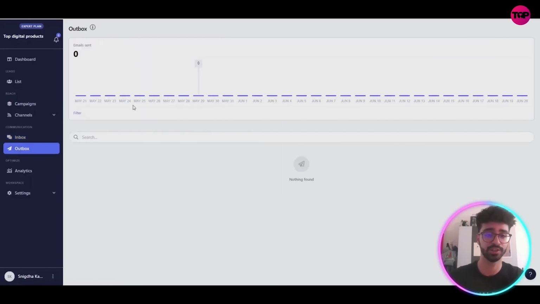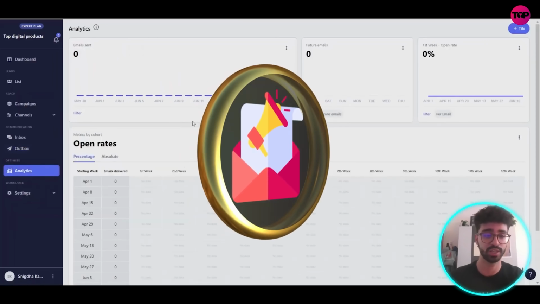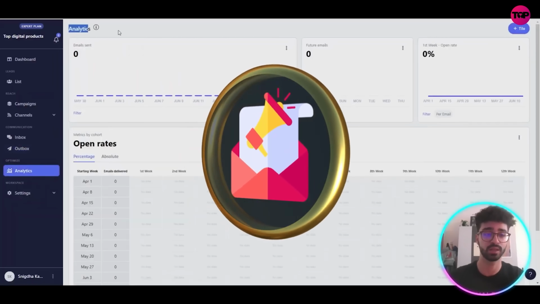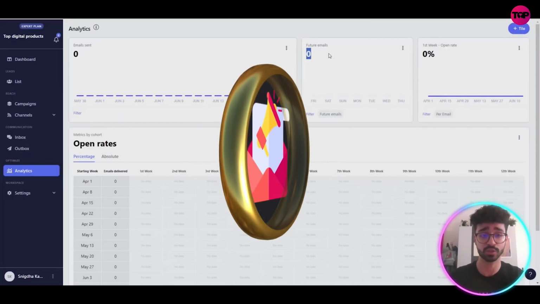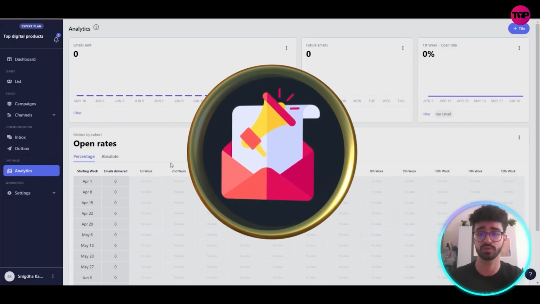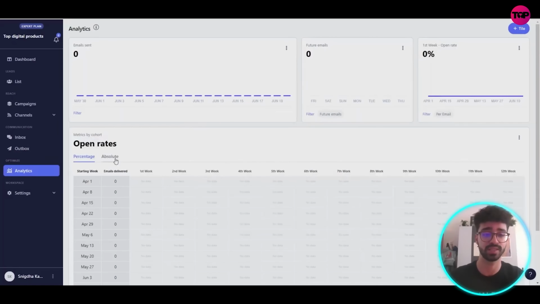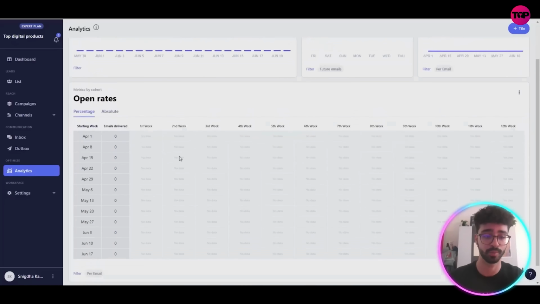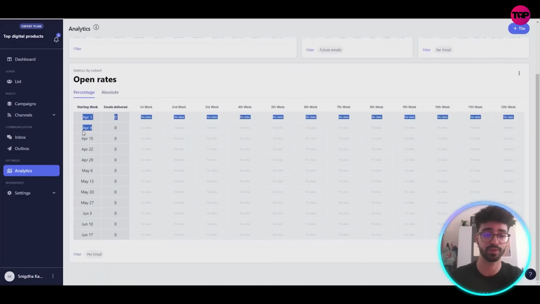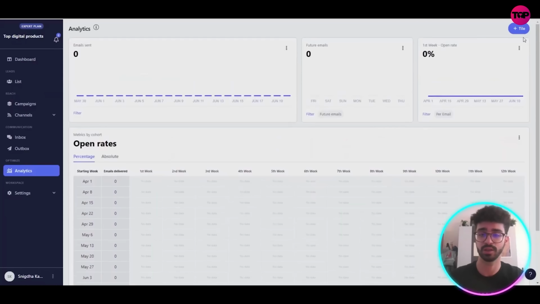The outbox here, you can see it with the emails sent and the number, and you have a small chart here that you can see in detail in the analytics panel. So here the emails sent, future emails, first week open rate, and you can see here the open rates per week, per month, and with dates, and everything is just really clear and well explained.